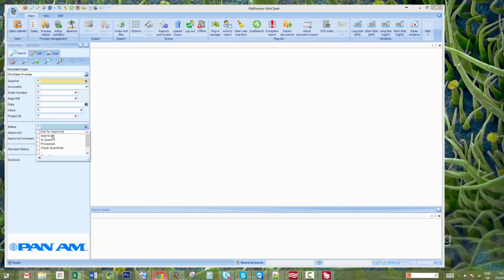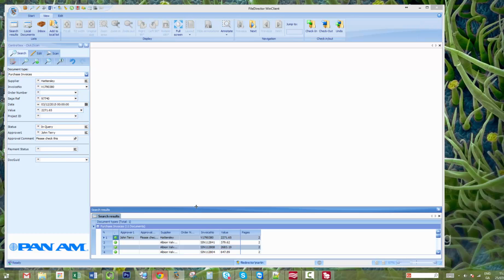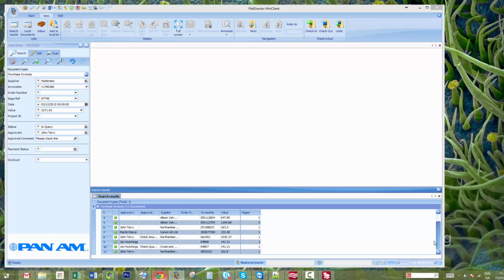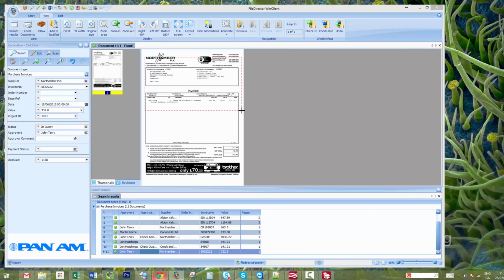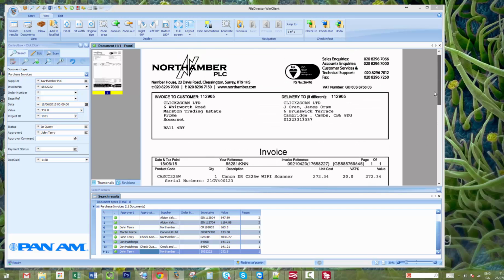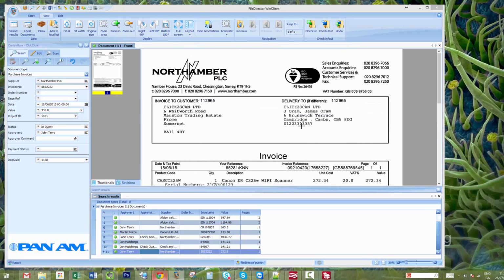We can also say, show me all of the invoices which are in query, and it brings a hit list back down at the bottom here. These could be the invoices that I'm working on at the moment that I need to get credit notes for. Obviously getting documents in here, we want to get them in as easily as possible, and we might want to use them for approvals as well, so we can do all of that, which I'm going to demonstrate.